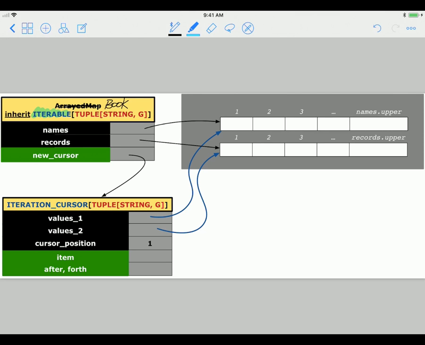Okay? Whenever you see the dark colors over here, those are the private attributes, which means any client outside from the book class, they cannot get access to them. For example, the names and the records, they are simply private, which means only the book class can get access to them. On the other hand, the new cursor feature over here is public, which means any clients who wants to use this iterable book class, the only thing they can access will be the new cursor. That's the only way. Okay, that's a coloring convention.